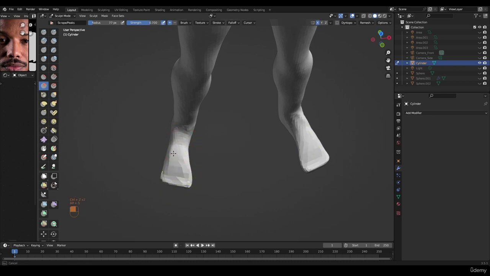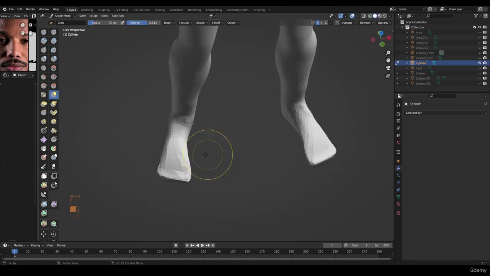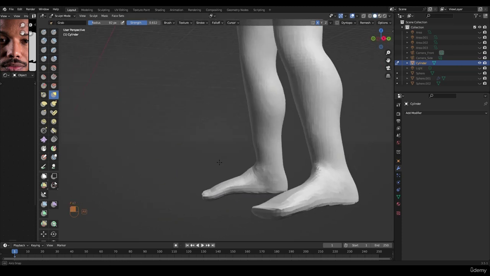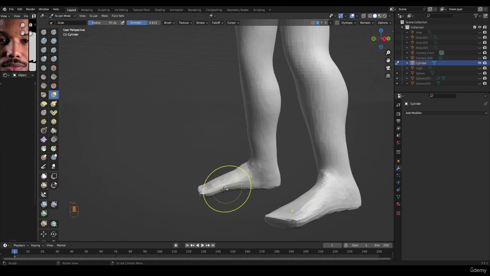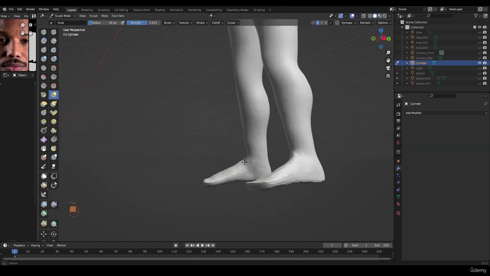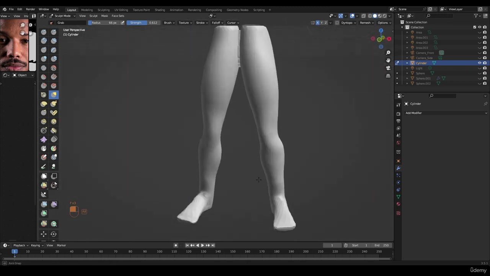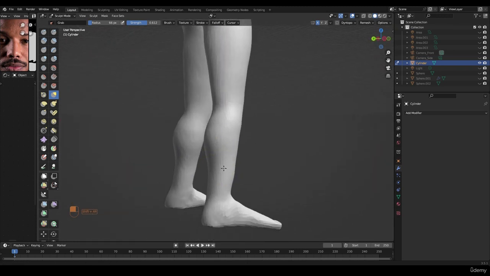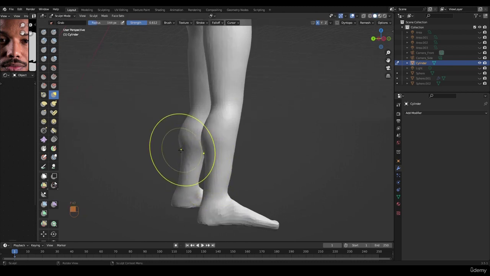I'm gonna go and scrape this, right? Okay. So we got something there going. Gonna go and lift this up. And it's too bulky, the calves.